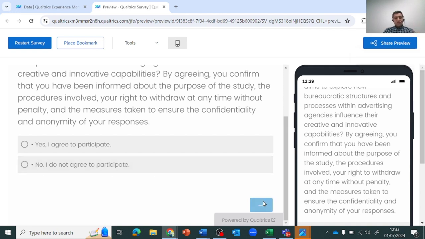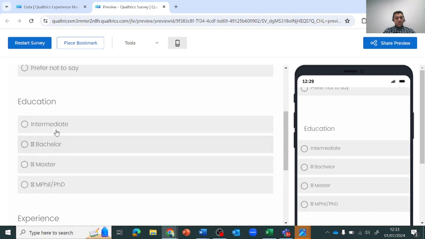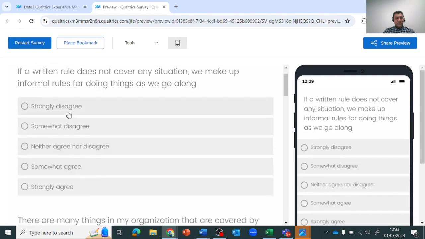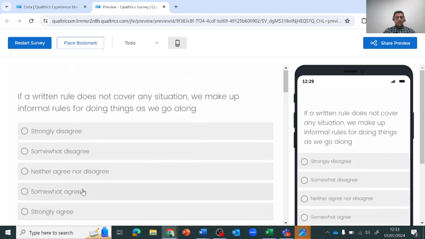For example, if we go to this option of gender, we've got 4 options. So this will be coded like 1, 2, 3, 4. And then this will be coded as 1, 2, 3, 4. But of course, with this Likert scale, we're going to have 1, 2, 3, 4, 5. You can also code it by yourself, but we'll talk about it in some other video.